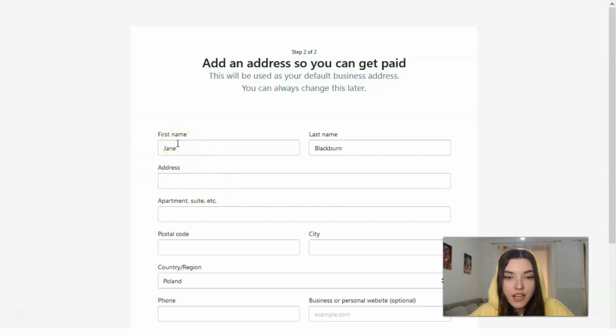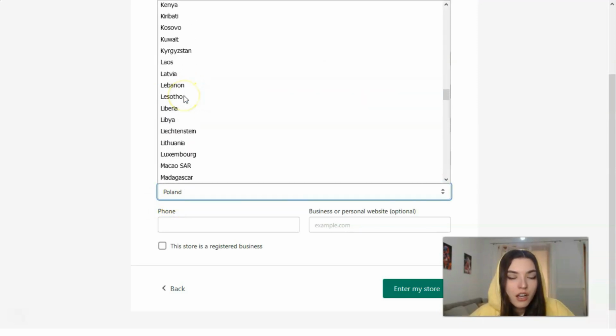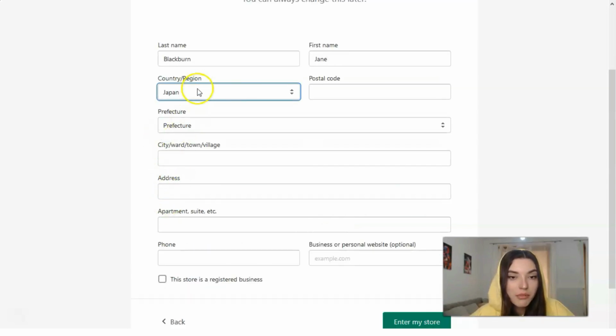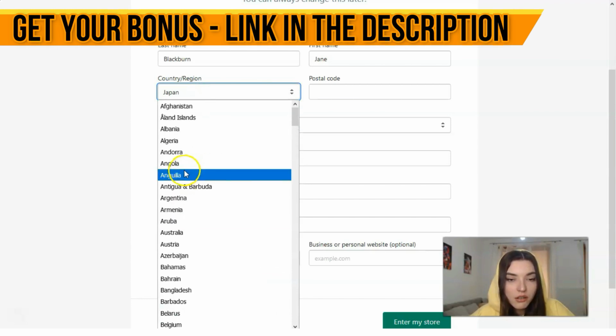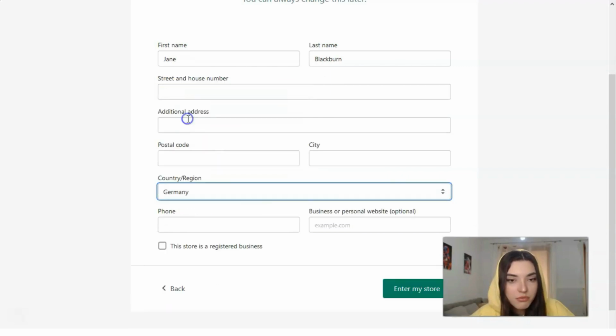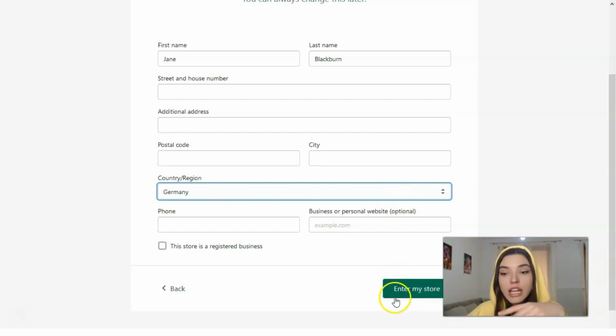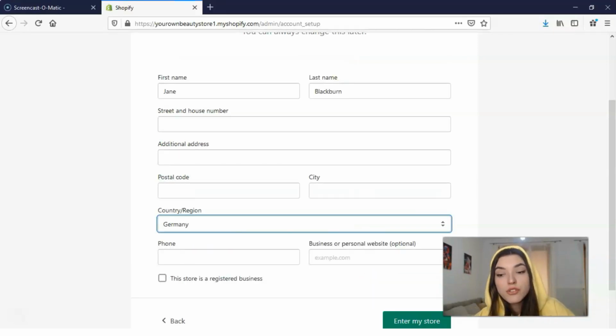And next, you need to fill in your personal information such as first name, last name, your address, postal code, email, and country or region. It may be, for example, Japan, or Russia, or France, or the United States, whatever you want. Let it be Germany. You need to fill in all of your personal information directly right here. And after clicking the enter my store button, you will work with the Shopify platform.